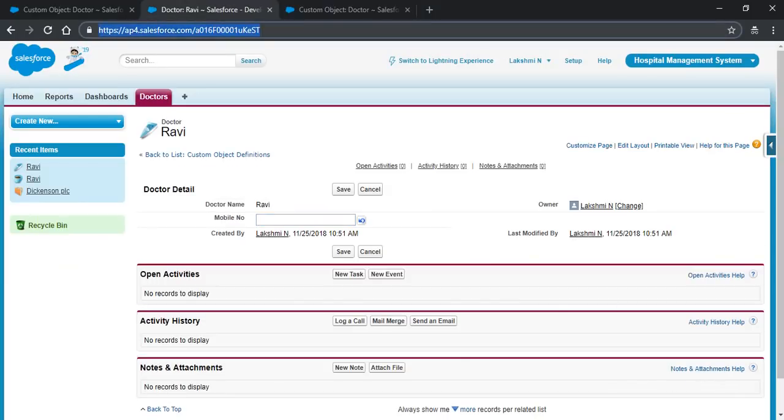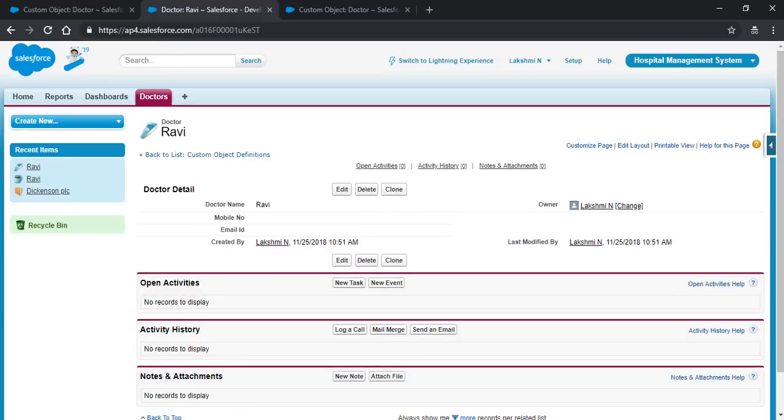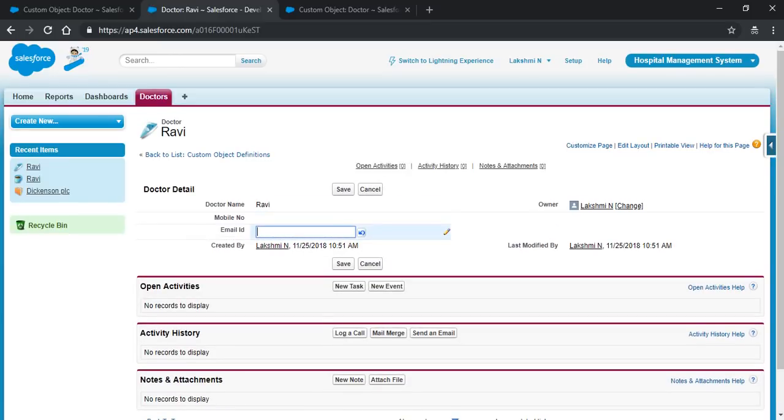Now you save. So again you have created one more field called email ID, and you can enter the email ID of the doctor. Like that, as per your requirements, as per customer requirements, you can create as many fields as you need, right? So this is how we do development.